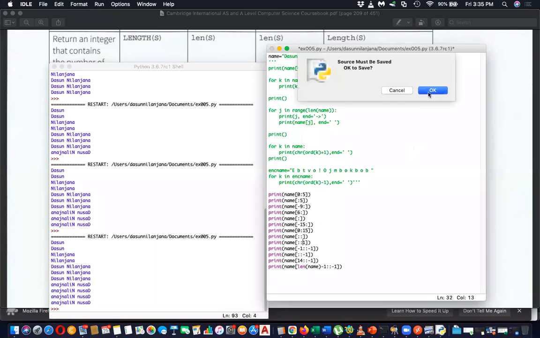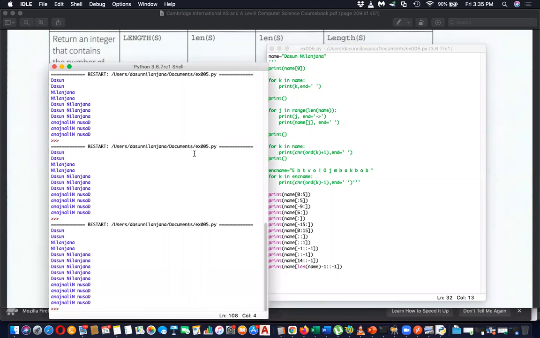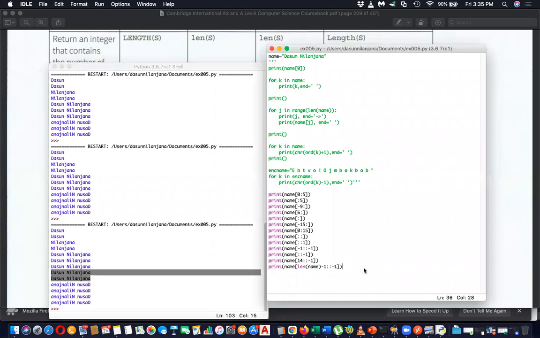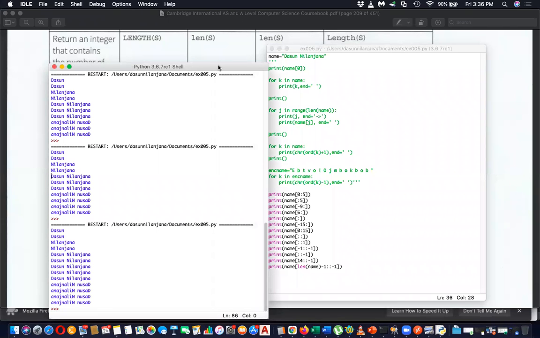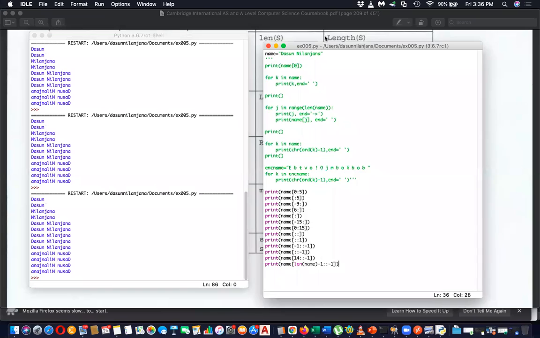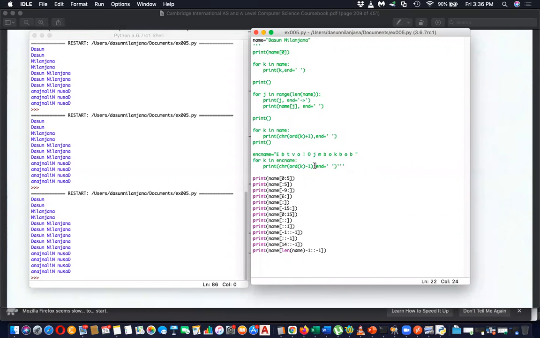Then it will print from the beginning to the end with plus 1 steps. These two: empty to empty with empty steps, empty to empty with plus 1 steps. Then minus 1 to empty with minus 1 steps, empty to empty with minus 1 steps, 14 to empty with minus 1 steps, or length of name minus 1 with minus 1 steps. So in the examination, if it's an MCQ question, they can ask about all the methods. All the methods are valid. So can you please write this down? Yes, sir.